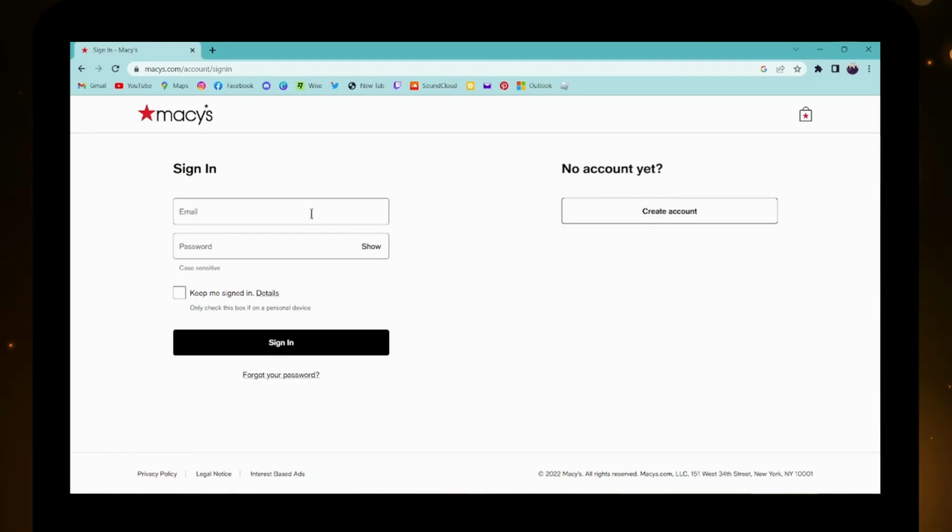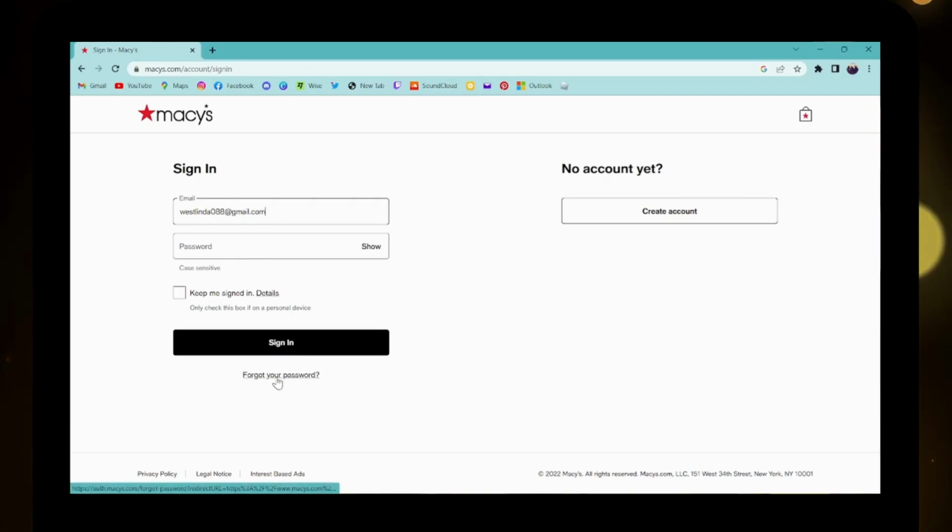But if you want to log in, then you have to come here and then you have to enter your email address on the first blank, and after entering your email address you have to enter your password on the next one. But if you forgot your password, then you will have forgot your password option. You can simply click on that and then you can reset or recover it.